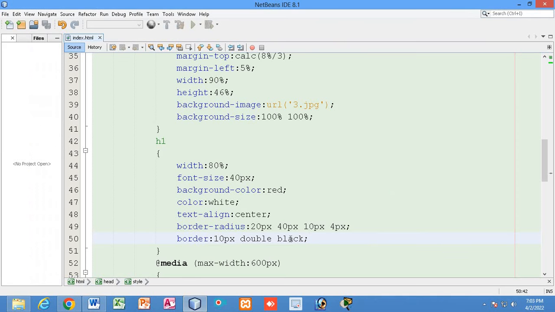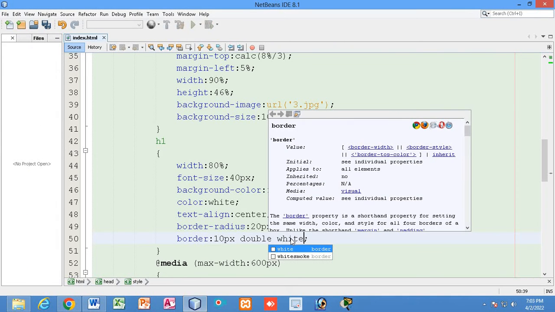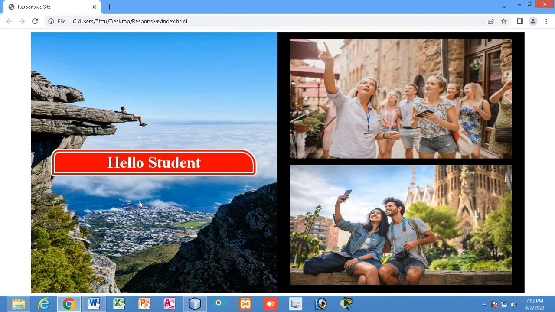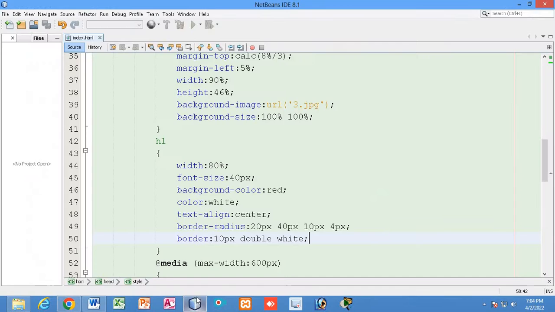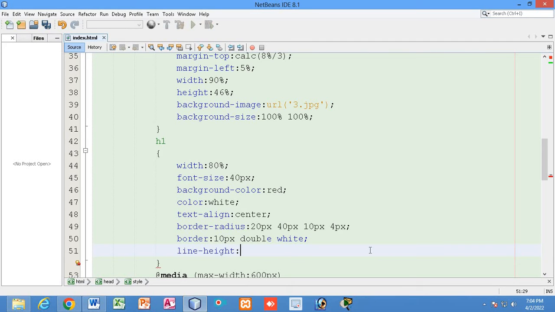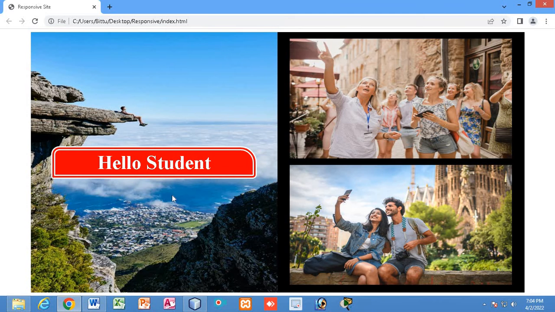Okay, white border, white will look good. So you can see this is how it is looking out here. So now I will do one thing. I will add line height. Line height will be 60 px. 48 px will be the font size. Line height will be 60 px. Now let us see how it looks. Oh, this is how it will look.